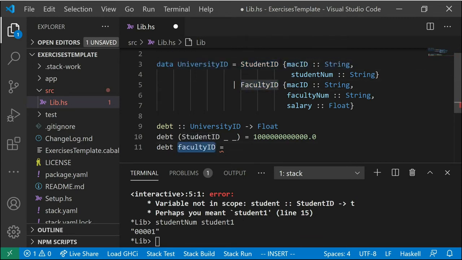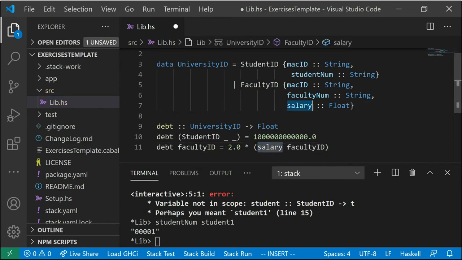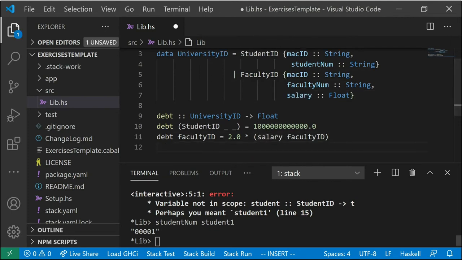So just write a variable here, faculty ID is going to be equal to 2 times the salary of faculty ID. So we're writing salary, okay, the salary here, to pull out whatever the salary is attached to the faculty ID here. And we can make a few examples of this, some few test cases.